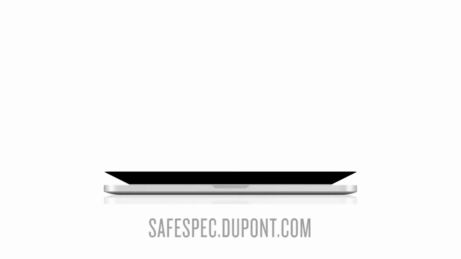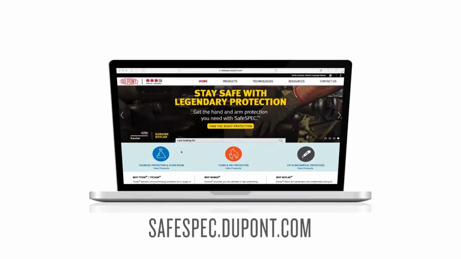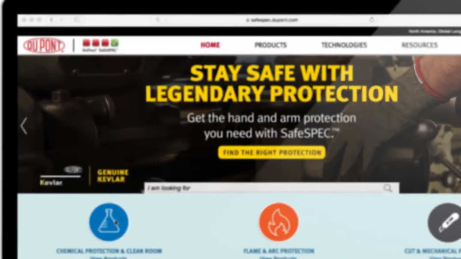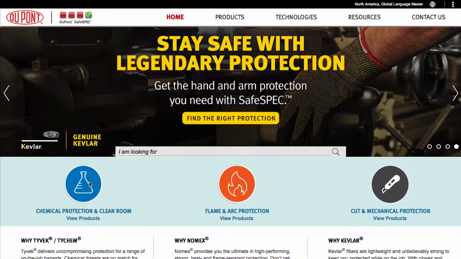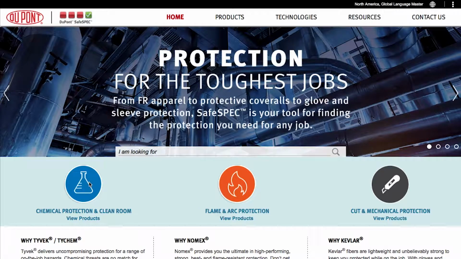Finding appropriate protective garments is easy with DuPont SafeSPEC. Say you're looking for a DuPont garment that offers protection against chemical hazards. On the SafeSPEC homepage, click on Chemical Protection and Clean Room.